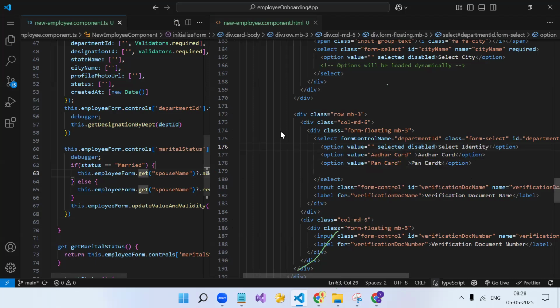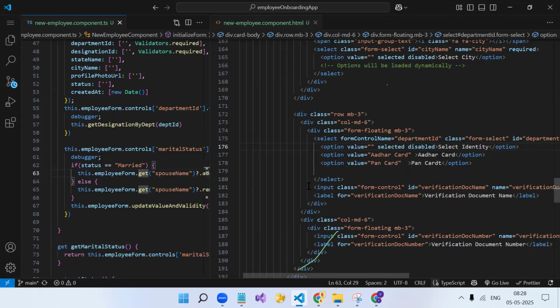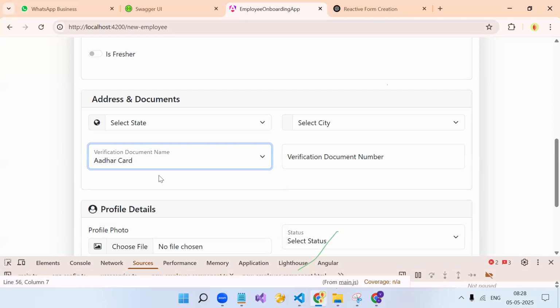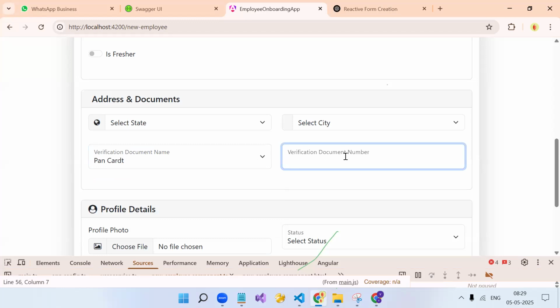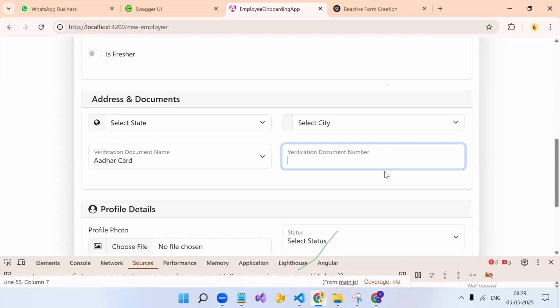Now here we have a drop down. If the user selects PAN card, here we have to add a different validation for the document number. Required will be there, but also a pattern. If it's a PAN card, we have to add a pattern validation for PAN card. If it's an Aadhaar card, a different pattern. Correct? Yes, same thing again.